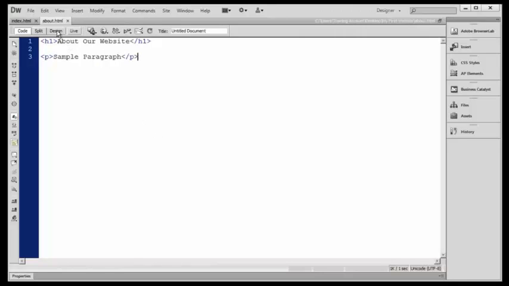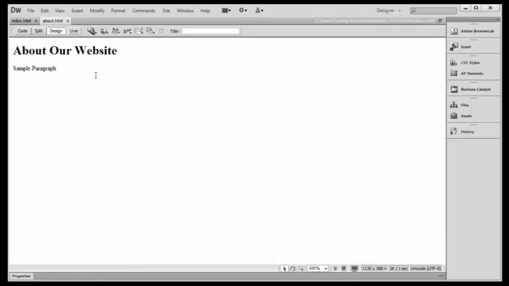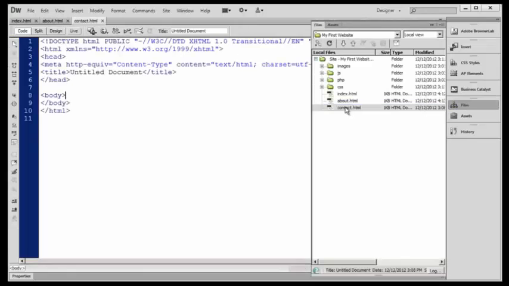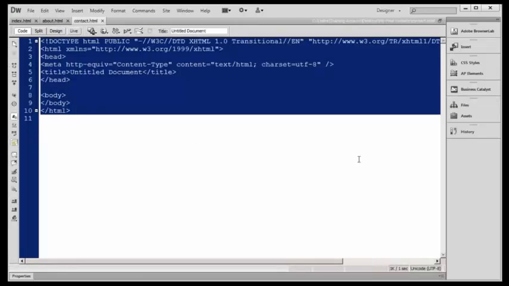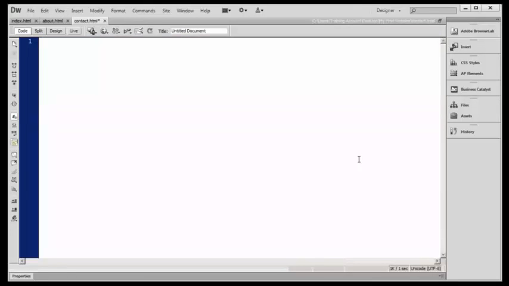And once I save that and go into design view, we can see that page there. I'll go into my contact page, and again I'm going to delete all that boilerplate text or code that Dreamweaver adds in. And we'll do an H1, and I'm going to say contact information page. Close my tag. Very important to close your tags.